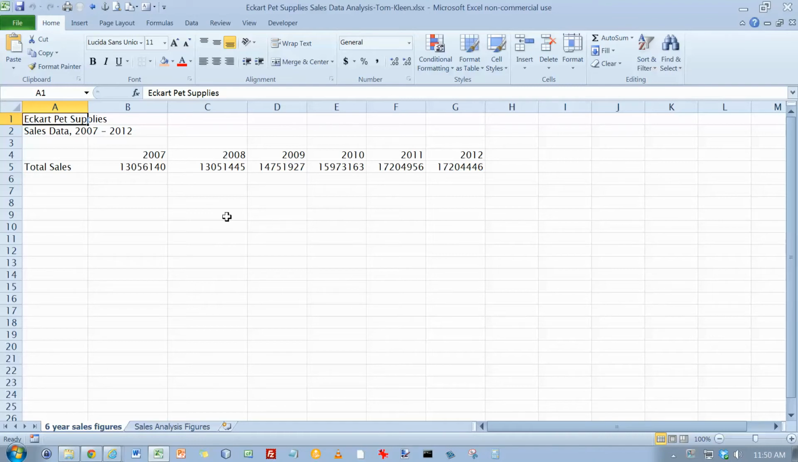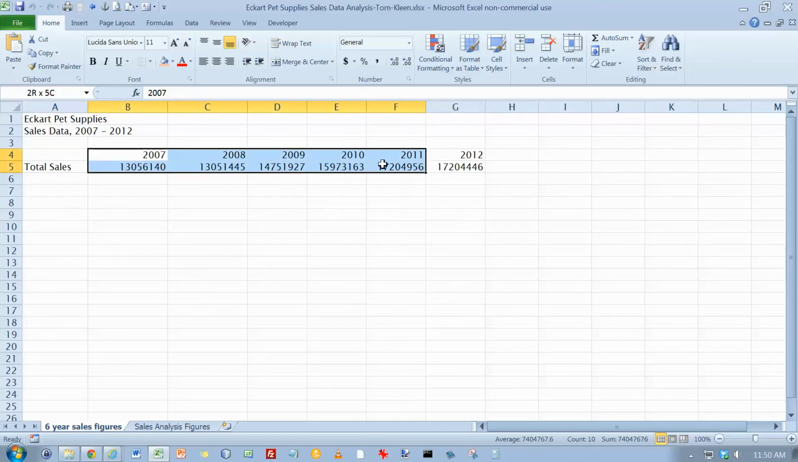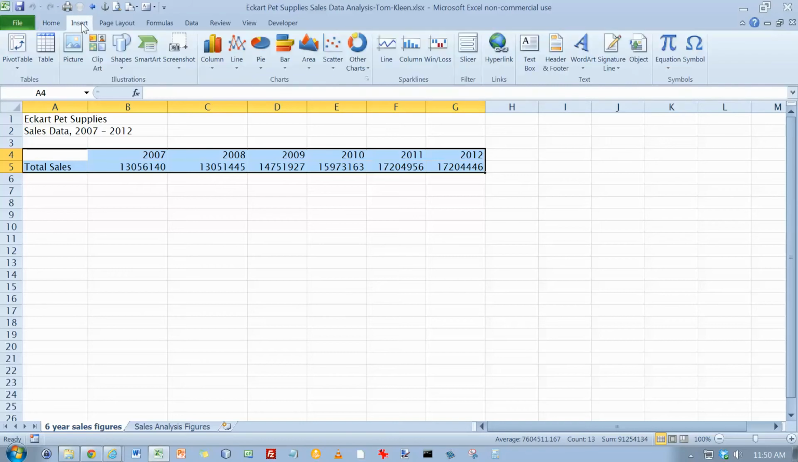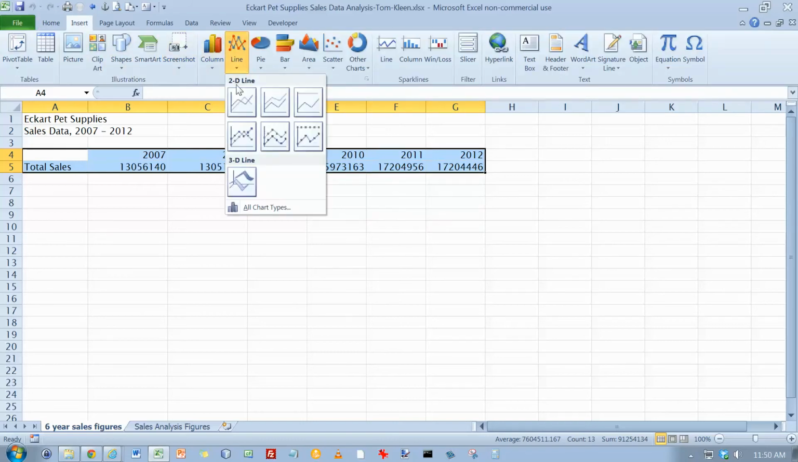Okay, and now what we're going to do is create a chart, going to page 495. On the 6-year sales figures, we want to select the data from A4 down to G5, and we're going to make that into a line chart. Charts are on the Insert tab. We want a line chart. We want a line with markers.